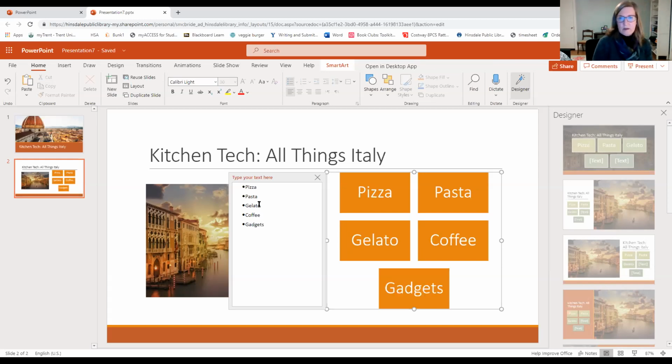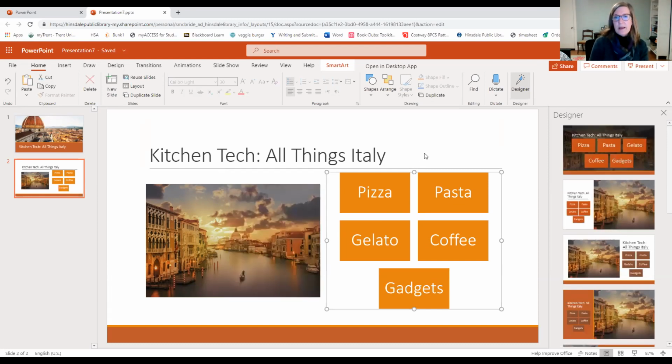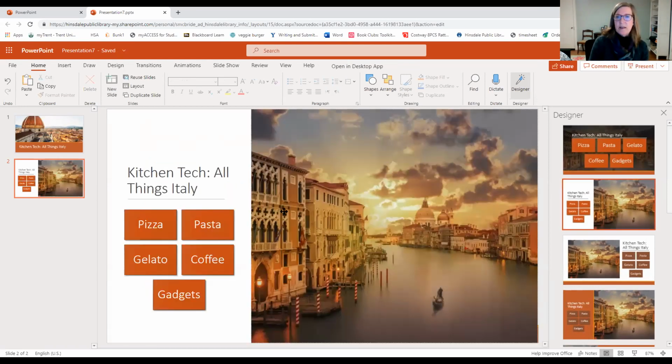All right, so that's that. I'll close that. And so it's laid them out for me, and then it's shown me over here some different layouts that I can use. Just for the sake of time, I'm going to go ahead and choose this layout because it's a nice big picture, and I like the way this looks. But I don't like the way this SmartArt looks. And like I said, I'm going to do this last because otherwise it will mess up the Design Genie.